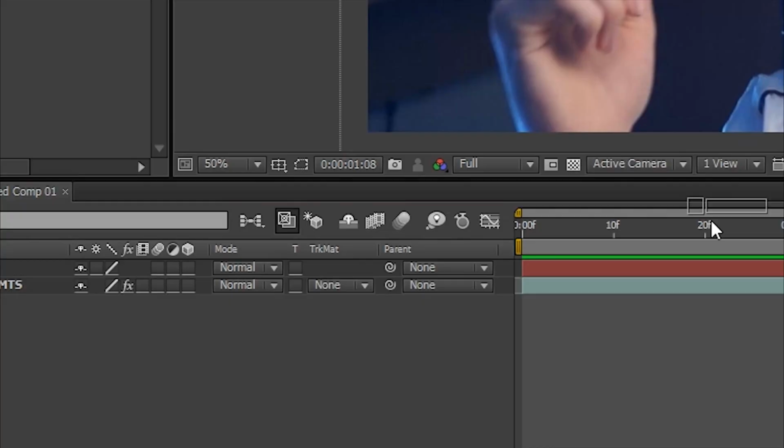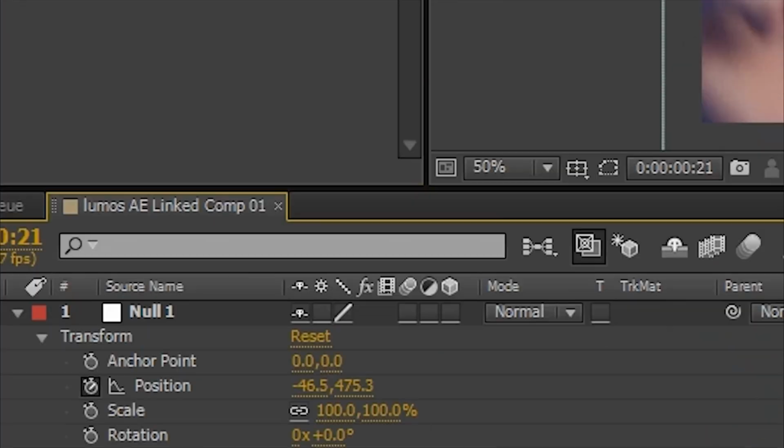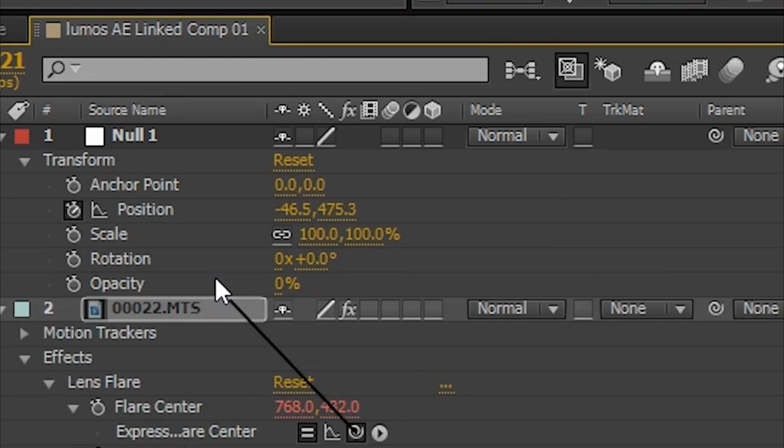On your footage, add the lens flare effect and tweak the settings like you want. Alt click on the stopwatch beside the flare center and with the pick whip tool parent it to the position of the null object. And now you are ready.